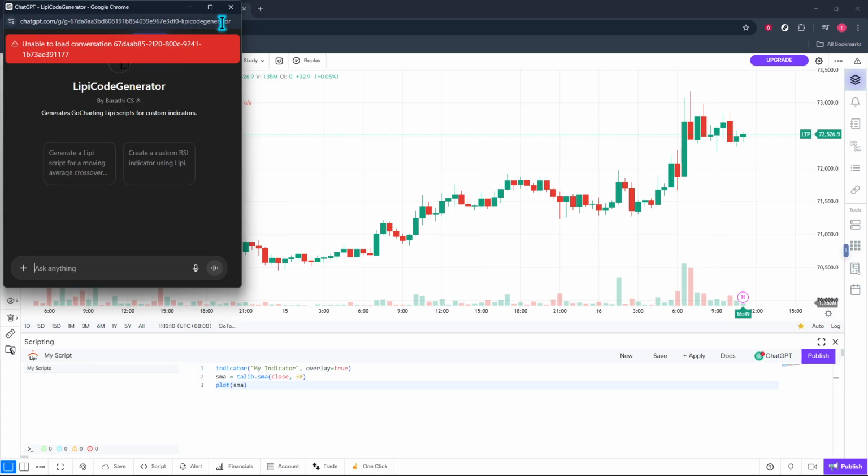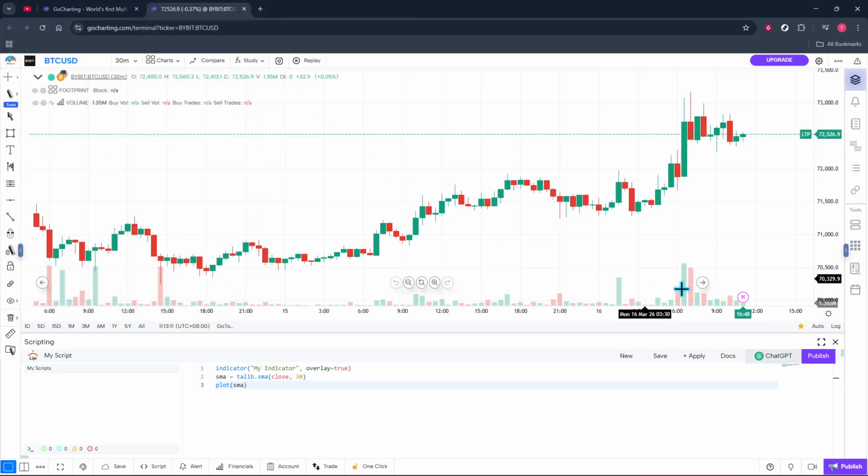Finally, when your script is ready to share, click Publish. Add a clear title and description so others understand what it does. Publishing makes it easy to revisit, get feedback, and keep your tools organized. That's it. Now you know how to use Lipi Scripting on GoCharting from start to finish.